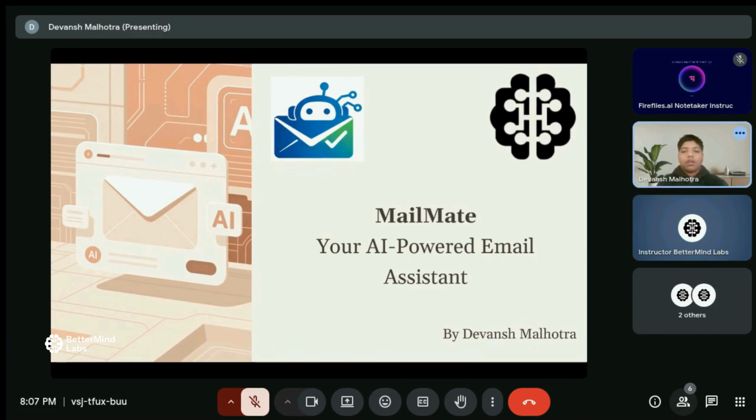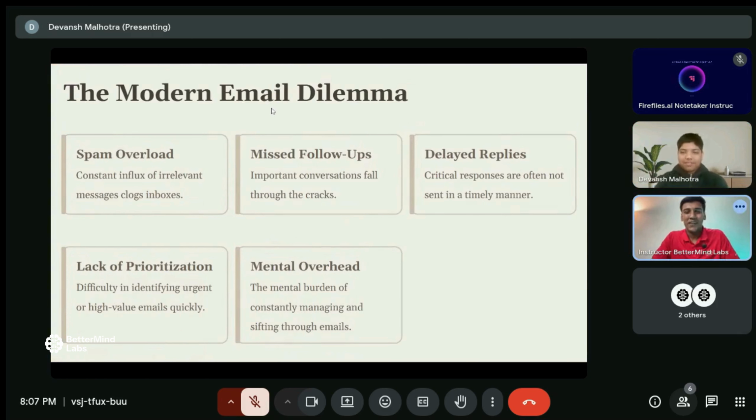Perfect. So this is MailMate, our AI-powered email assistant. This is the logo I came up with, and it makes sense because the bot AI is helping you read emails and stuff. Yeah, that's an interesting logo. Thank you. So what is the problem we're trying to solve?